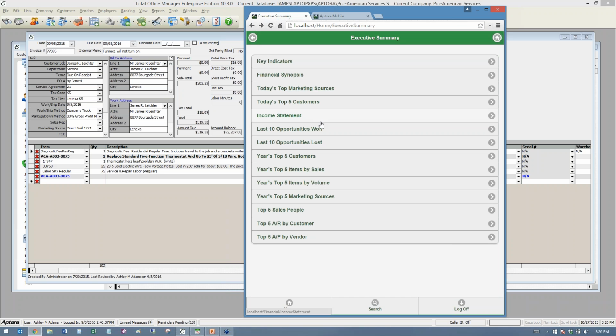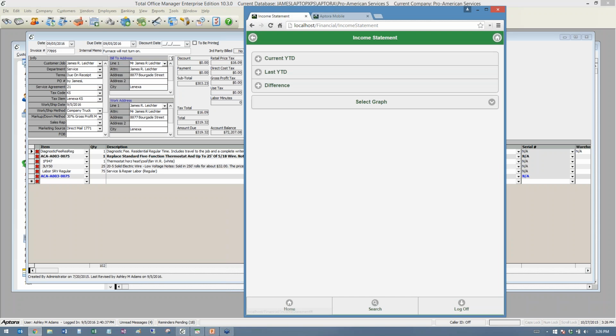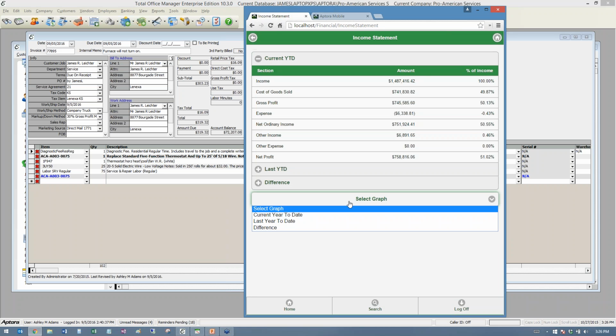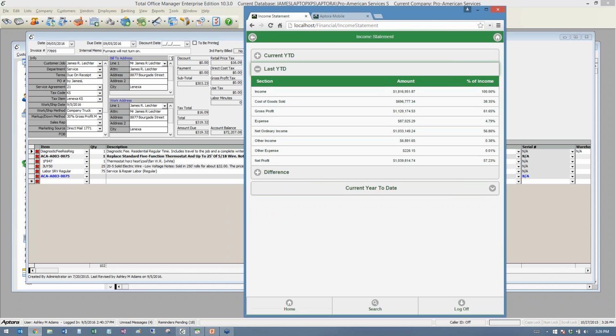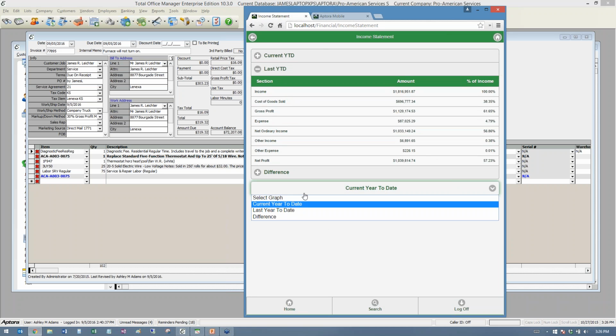You even have an income statement. So you can look at your income statement right here, even pick a graph to look at. So here's your, let's do current year to date. Yeah, so there we go. So there is our income statement, and you'll be able to pick the difference, last year, current year, whatever you'd like to do.